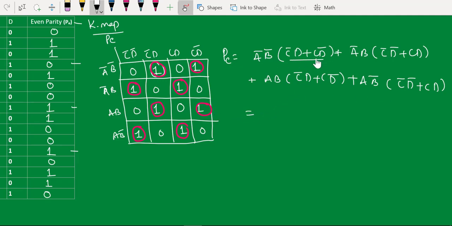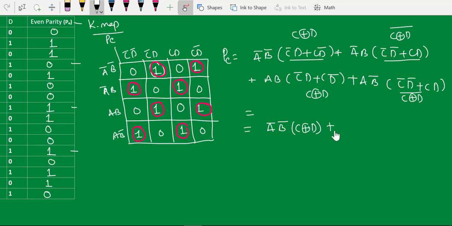So if you look at here, this is C exclusive-OR D, this is C exclusive-OR D whole bar, this is also C exclusive-OR D, this is C exclusive-OR D whole bar. So if I write it further, it will be A bar B bar times C XOR D, and A bar B times C XOR D whole bar, then A B times C XOR D, and A B bar times C XOR D whole bar.